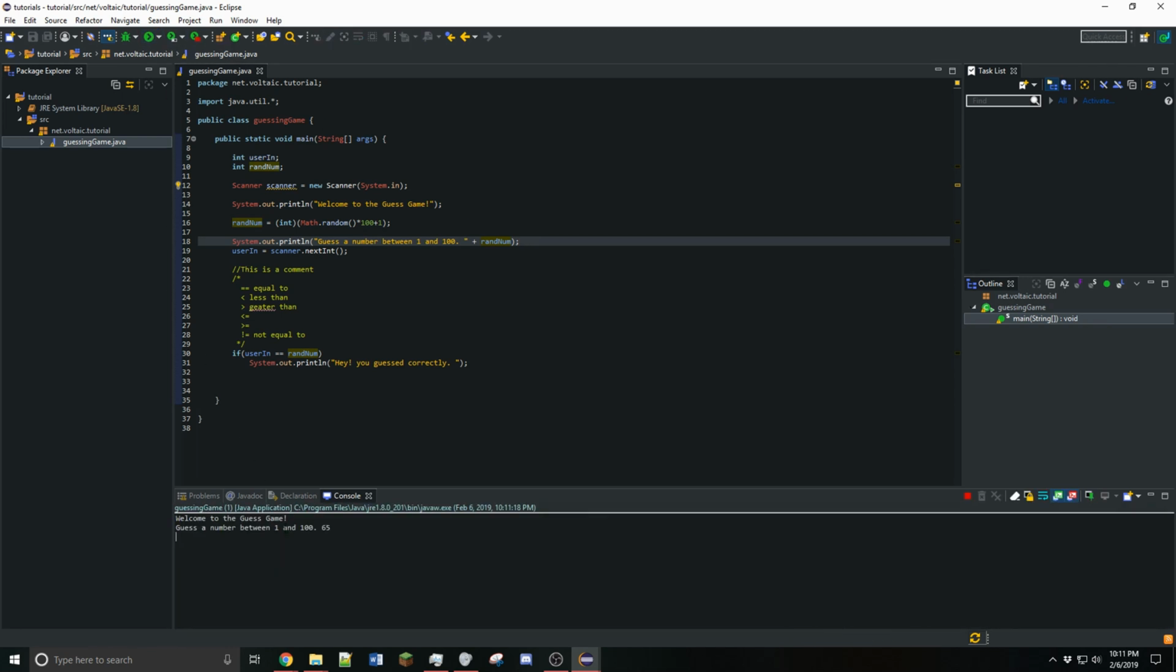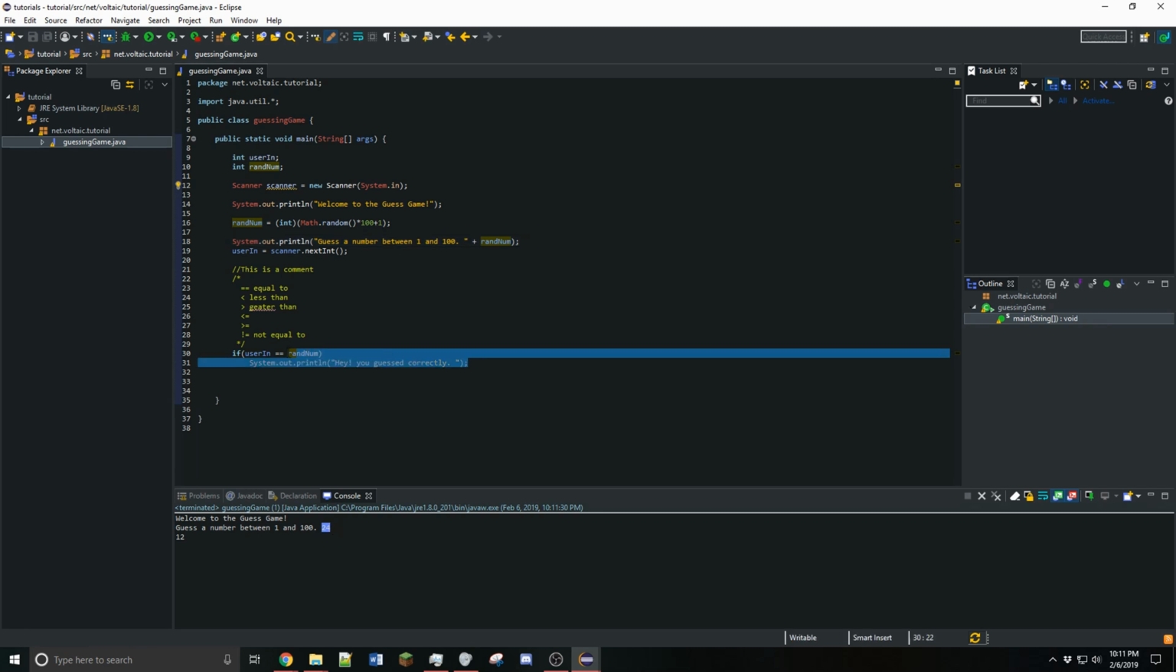And so then guess a number between 1 and 100, and it's saying we should guess 65. So hey, you guessed correctly. Now, let's guess 12 this time. And there. We did not guess the correct number, which was 24, and did not run this. Now this is cool and all, however, it's not very practical. So let's do some other stuff.